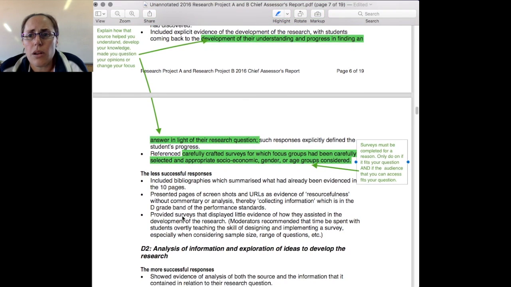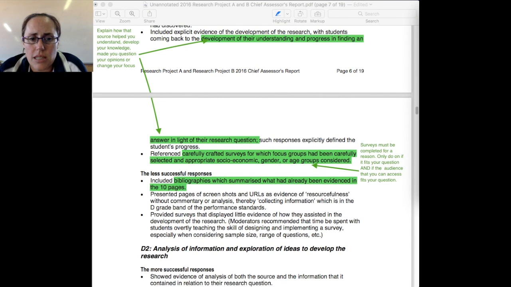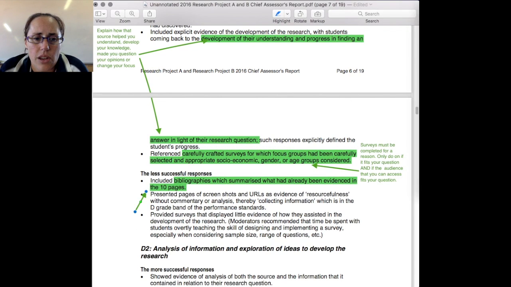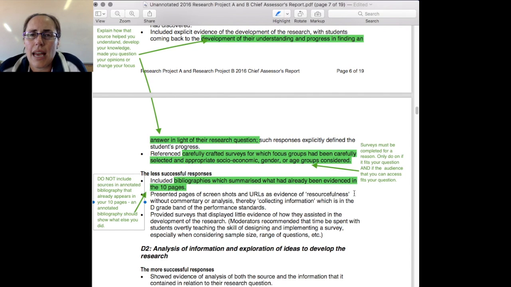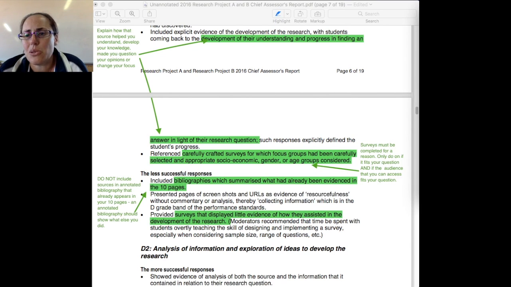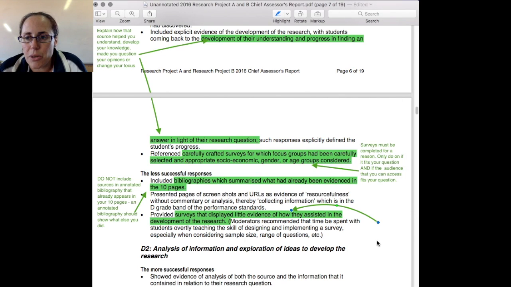Don't include bibliographies if the sources have already been included in the research project, in your 10 pages of your folio. And make sure that if you do a survey, you show how that helped your development of your understanding of your question or your answer to your question. All right, don't just do it because you can. You actually need to do it for a reason. So always make sure you go back and do that.